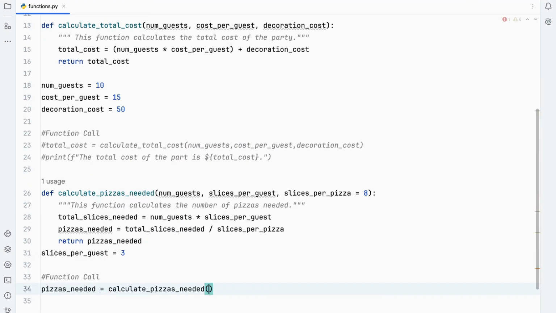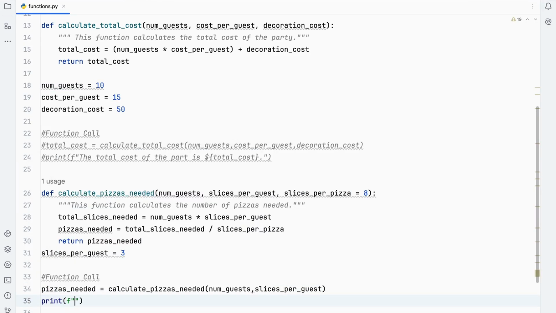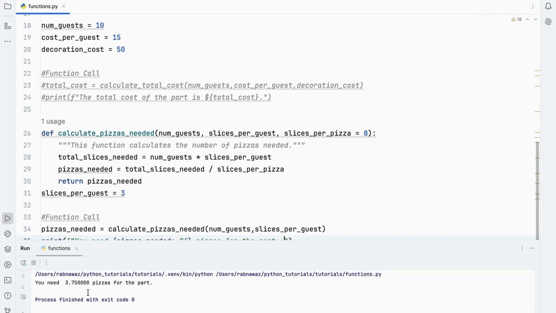By breaking down the tasks into functions: sending invitations, you only need to call the function and it sends invitations to everyone on your list. Calculating total cost, you call the function with the number of guests, cost per guest, and decoration cost to get the total cost. Deciding number of pizzas, you call the function with the number of guests and slices per guest to know how many pizzas to order.